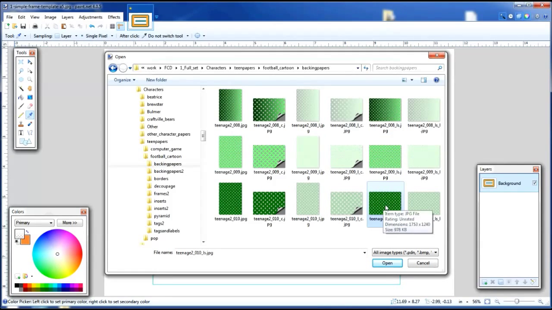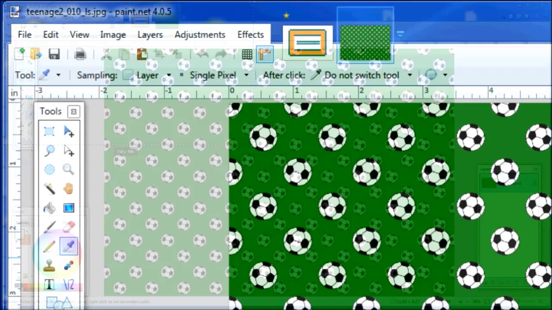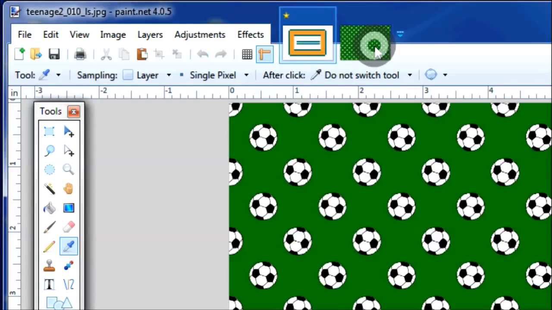Actually, no, let's go a bit darker. We'll have that one there. So that's an A4 landscape backing paper. And there you can see it. So if you look at the top here, we've now got two things open. We've got the frame and we've got the pattern we want to add to the frame.